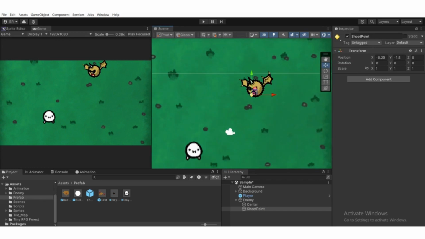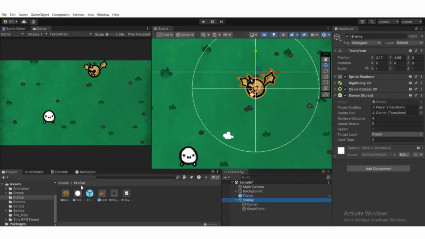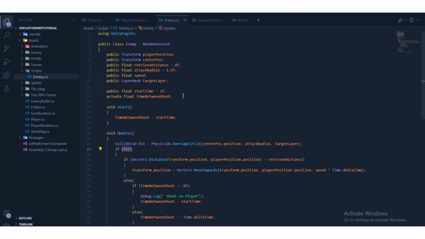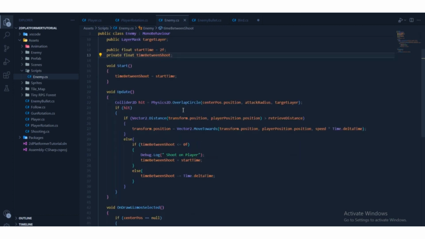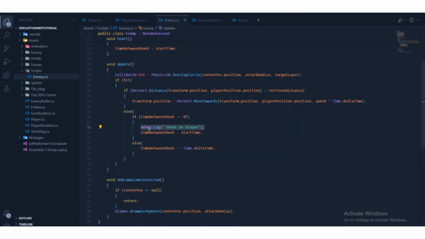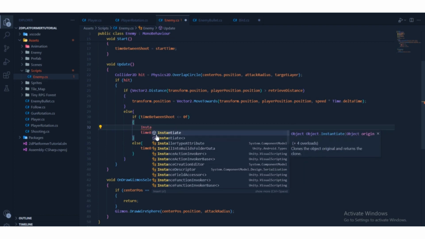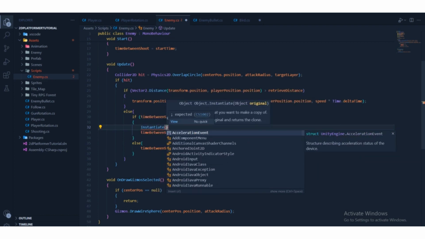To shoot out a bullet, we need that bullet as well as the point from where we want to shoot out. So we're gonna go over to script once again, and we need those. Instead of printing out a message, we're gonna shoot out that bullet. So we have to use the instantiate function, and this function will take the game object you want to instantiate. As you know, we're gonna instantiate that enemy bullet game object. So we need that enemy bullet prefab, as well as the position.